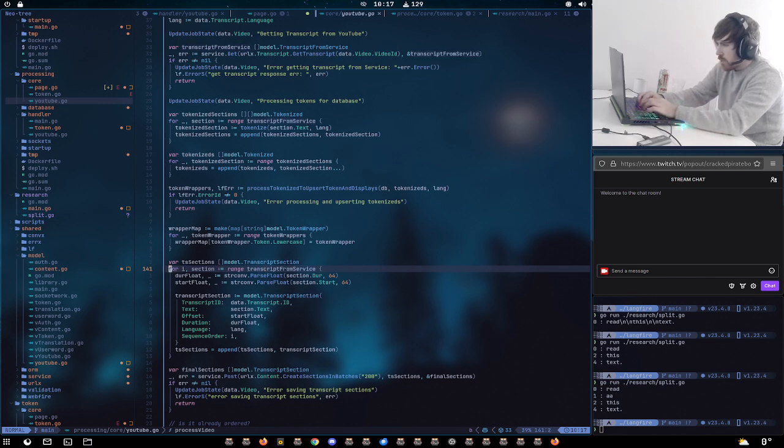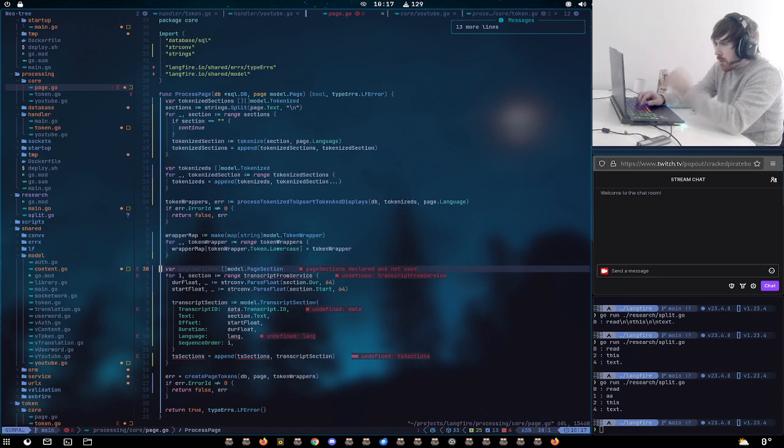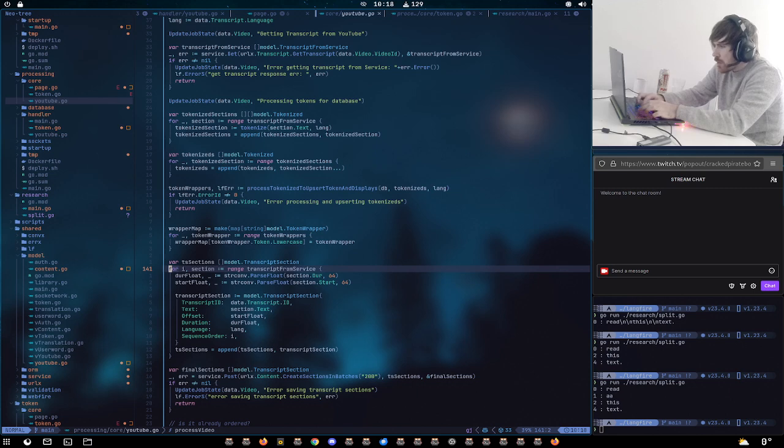Let's copy this because this is correct logic. So we have tokenized sections. Transcript from service is not. We make a section out of it. Make a page section. And TS sections.